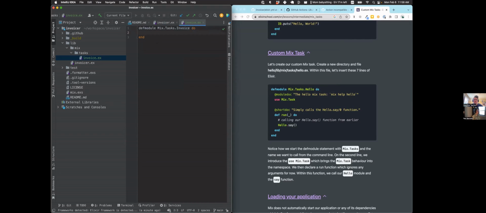And especially in this situation where I'm also like the PM. Yeah. Okay. So how do we want the hello mix task, mix help hello? I guess we want just the invoice mix task.